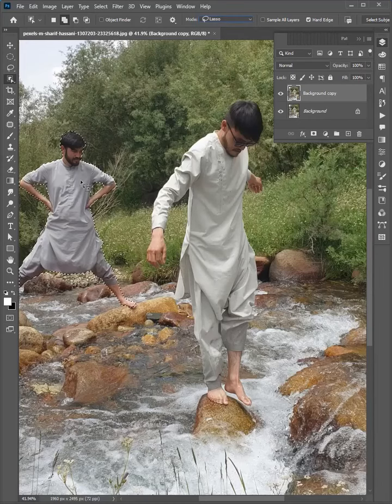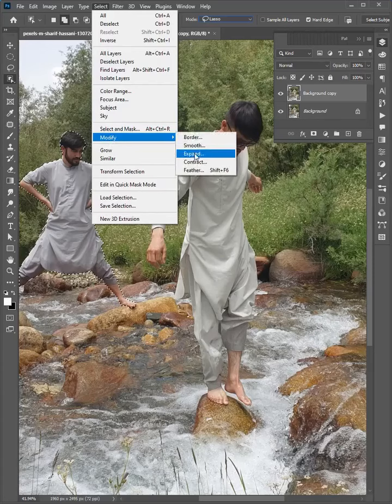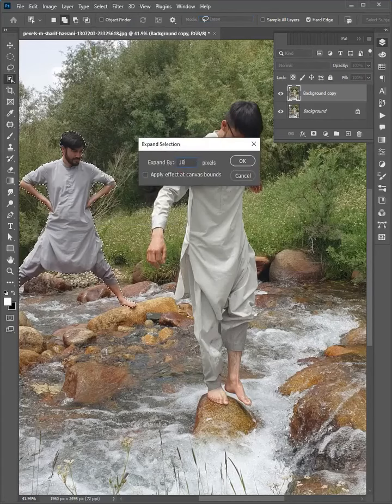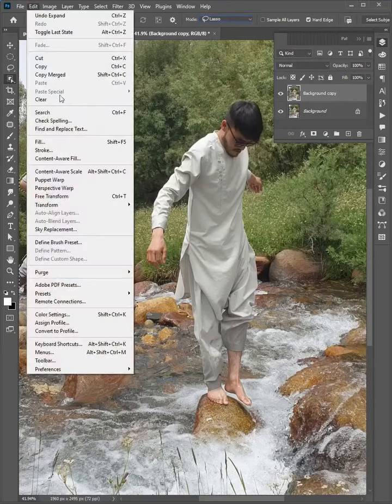OK, when it's selected, go to Select, Modify, and Expand. Now expand the selection by 10 pixels, and click OK. OK, the selection has expanded. Now go to Edit, and choose Fill.